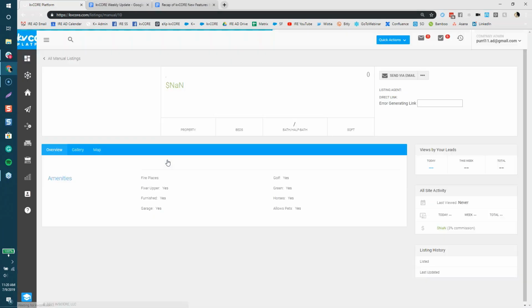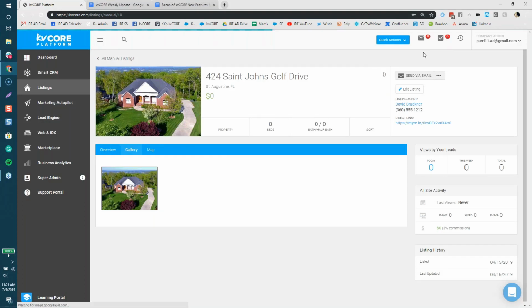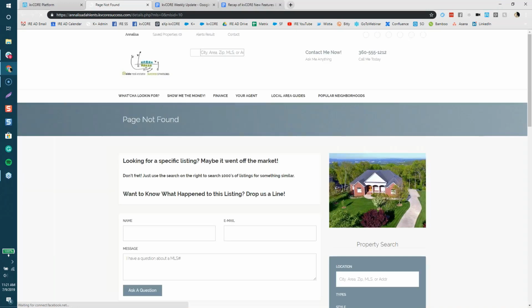Yes, okay. So there's a couple of ways you can do this. The easiest way is going to be going to the direct link up here. So you can click the direct link, open up your website. This will open up the direct link to your site and that listing. Oh, and it's off market, of course. But you get the idea. You can open up your website here to see the larger photos.